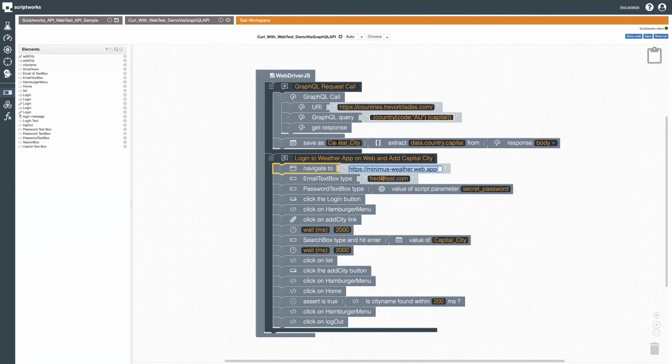And we're going to use that capital city value, and we're going to input it later into a search box. So you can see here, this is our GraphQL call. We go to the URI, we run a GraphQL query, get the response, extract the capital from that response, and save it. Then we're going to navigate to a web app, log into it using a user ID and a secret password, go through and click on the Add City link.